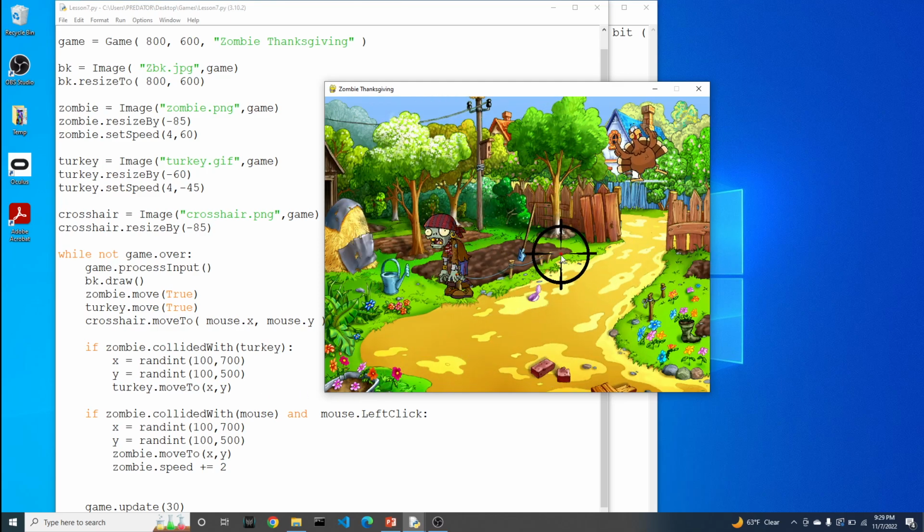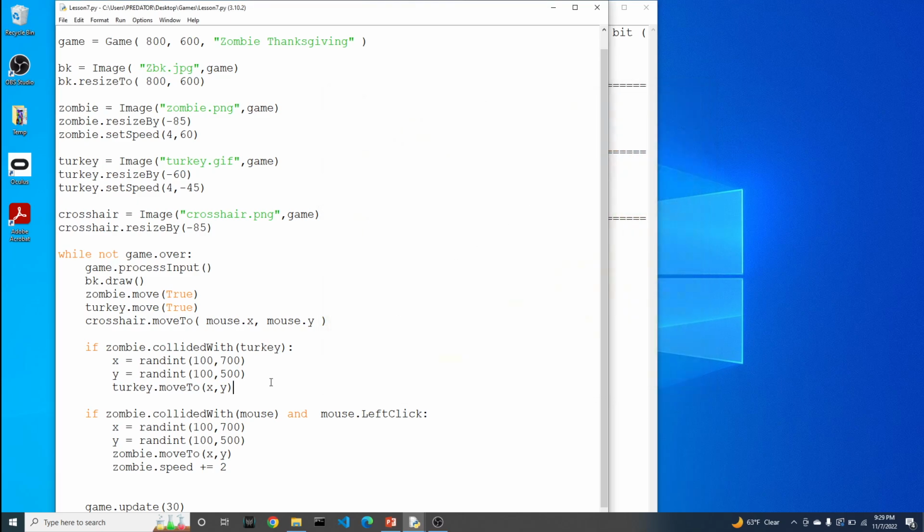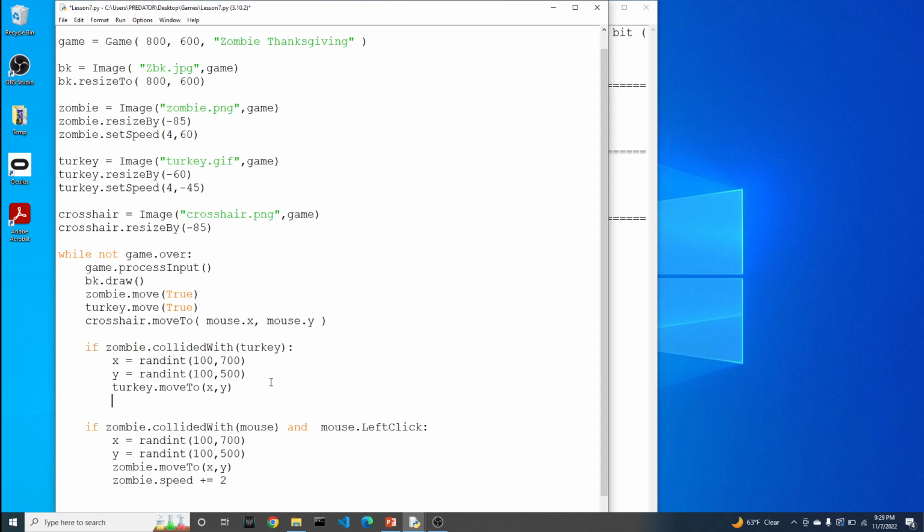So now we've got to add the next part of this, which is that these images, the turkey and the zombie, their health should be decreasing. So we're going to use a similar technique to what we just used for the speed, for health.